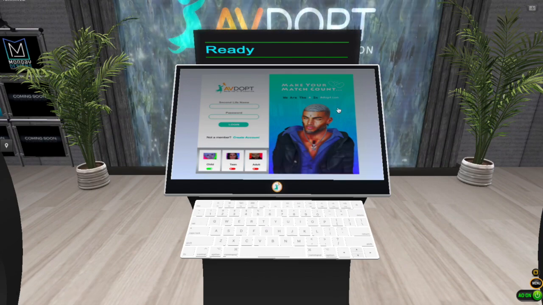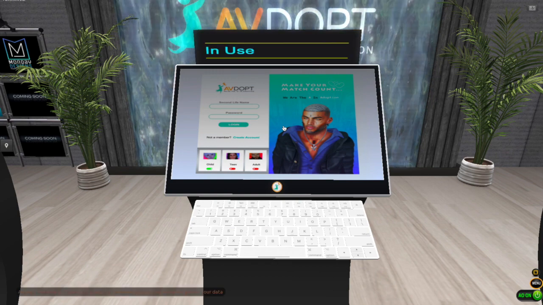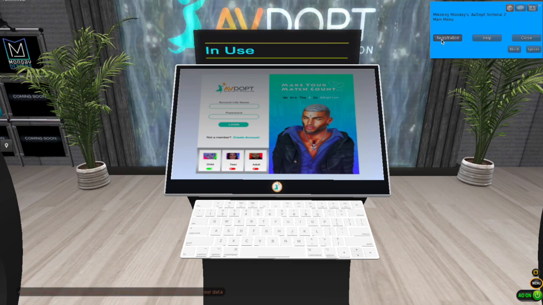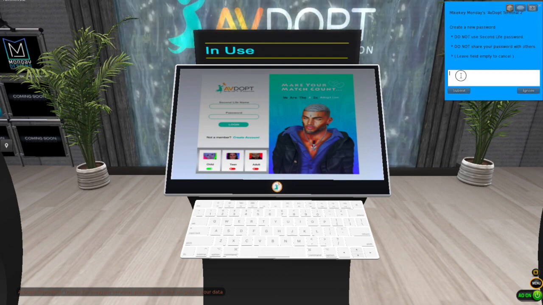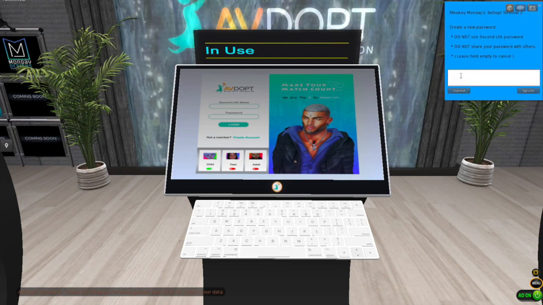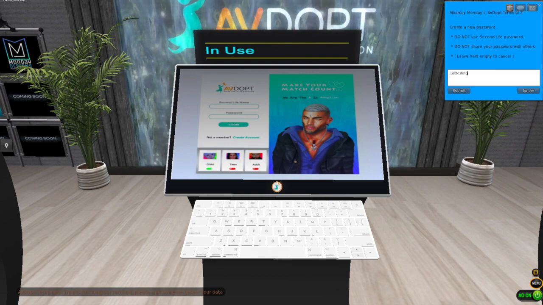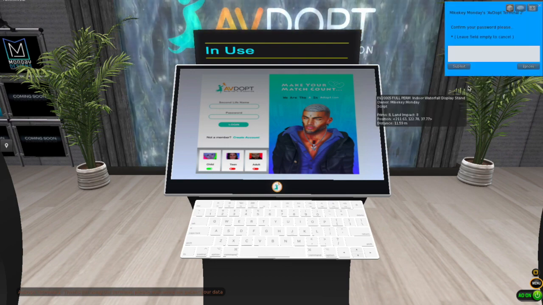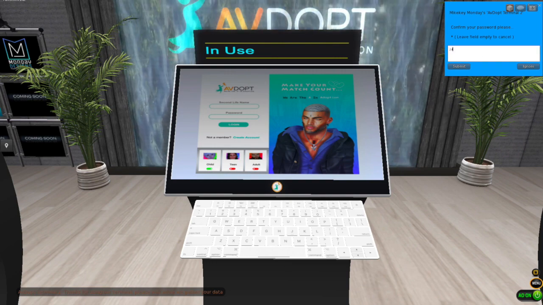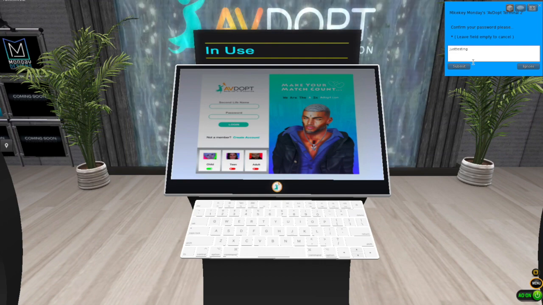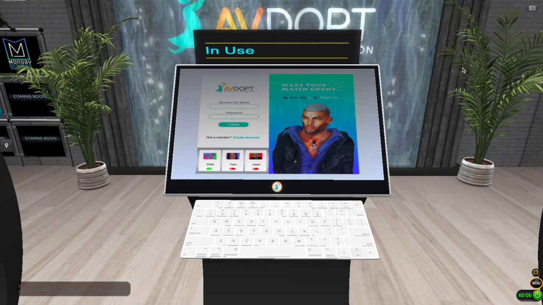First, locate our terminal in World and click it. Select registration from the menu. Now you'll be prompted to create a password. Please do not use your Second Life password. Create a unique password that you'll easily remember. After creating your password, you'll be asked to enter it again. Do not panic, this step is to confirm the password you created.